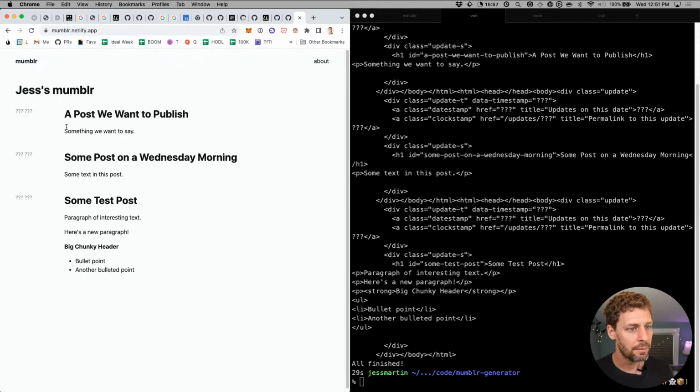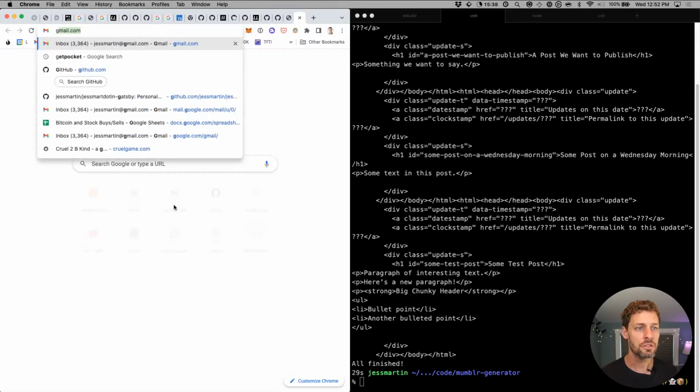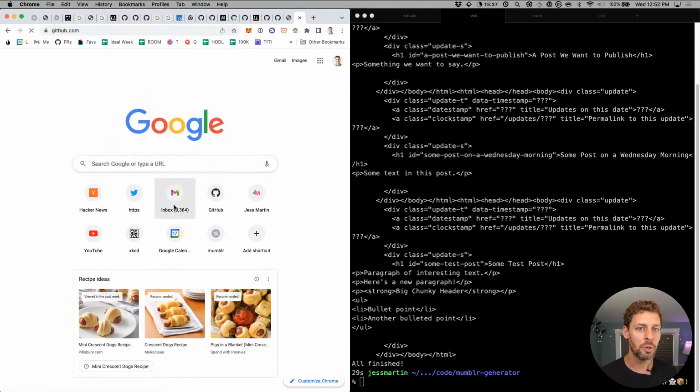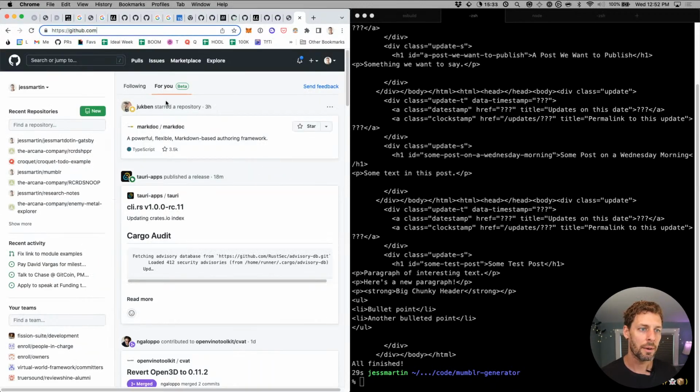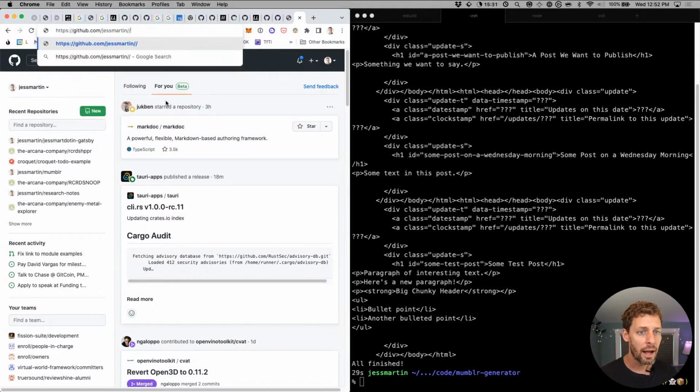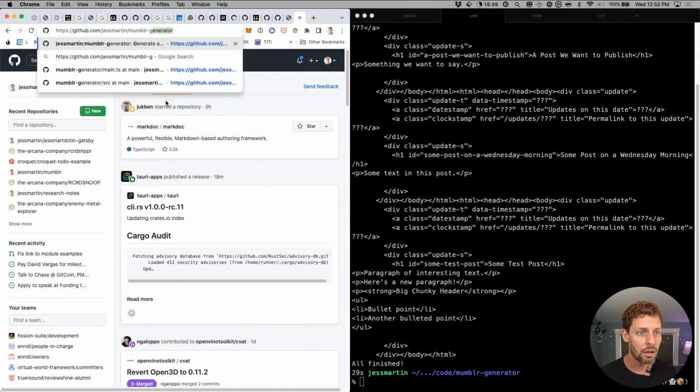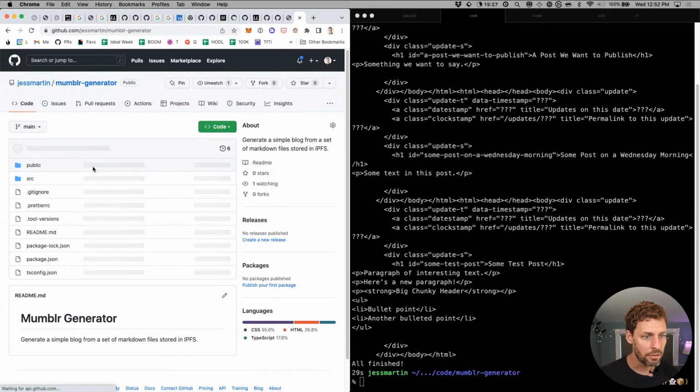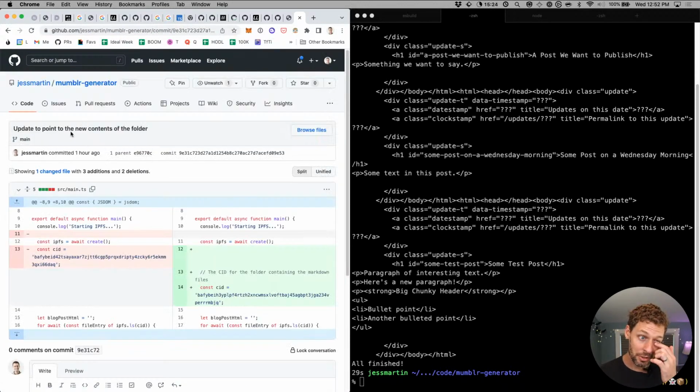Excuse me. Oh, weird. Oh, interesting. Wait, did I push that change? I don't remember pushing that change. I must have. Interesting. So super cool. The continuous delivery pipeline in Netlify actually ran. Looks like I must have pushed the change to the CID. Yep, I did. Update to point new contents before.